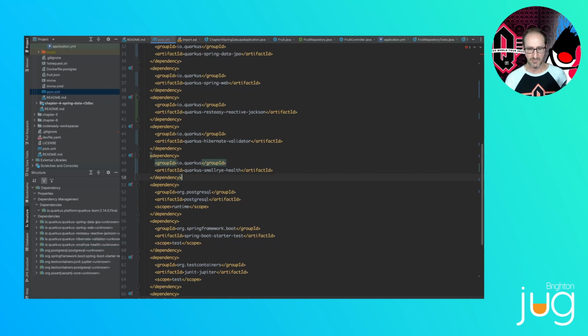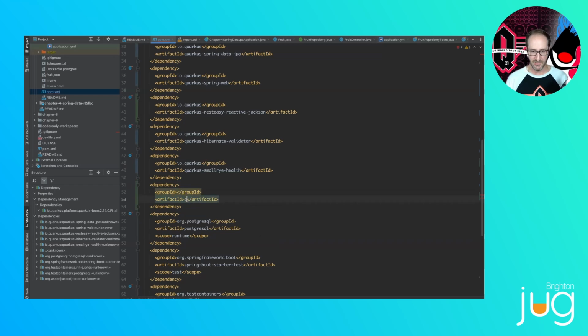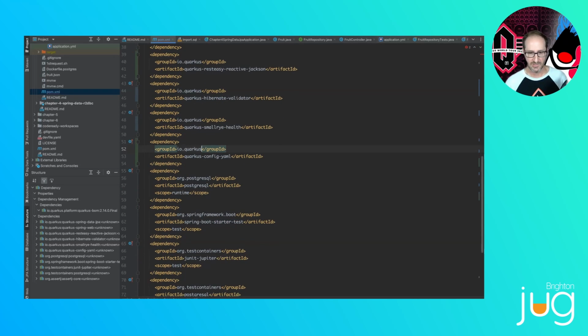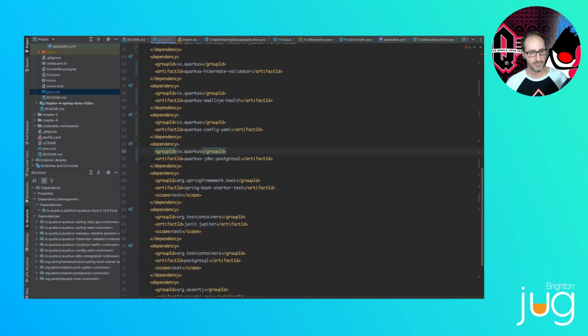The other thing I need, because I'm using YAML, I'm a big fan of using YAML for my application configuration. So I need to add the Quarkus config YAML extension so that it knows how to do YAML. And now I get to the Postgres driver. So instead of the raw Postgres driver, I'm going to, again, swap that with the Quarkus JDBC Postgres extension.